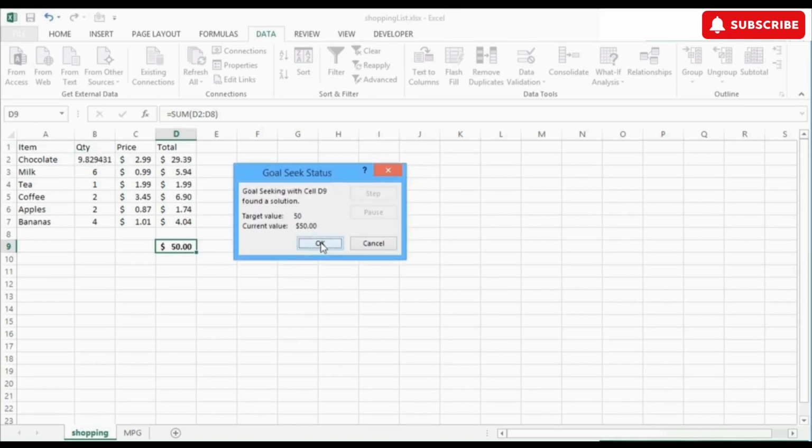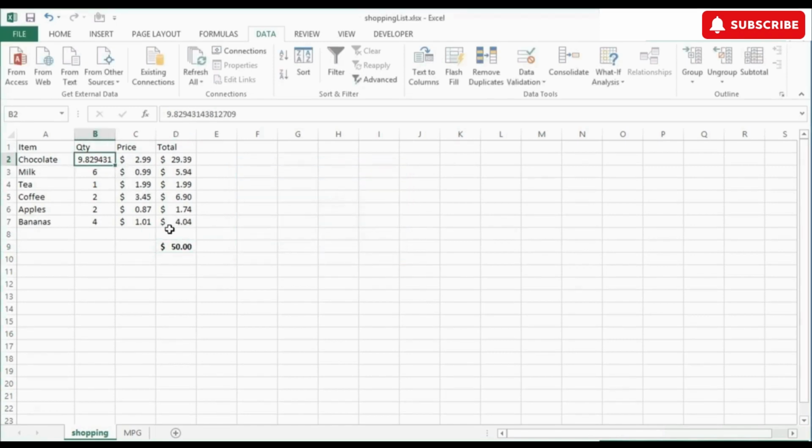Okay. It ran through some options. It's actually achieved the 50, and we can get that by buying 9.829431 bars of chocolate. In the real world, we would need to go back, change that to 9, and then we would have 47.52. And we think, actually, we've still got 2.52. We can't afford another bar of chocolate, but we could get some more apples.